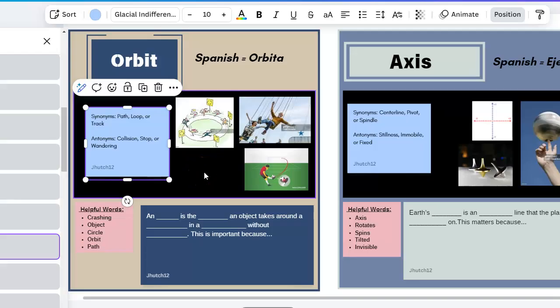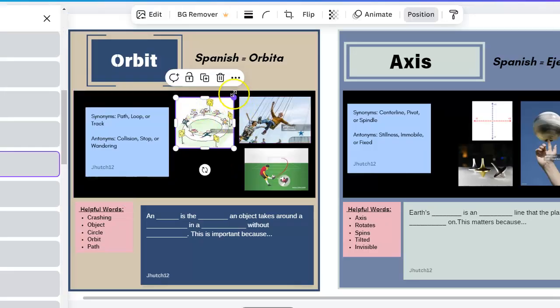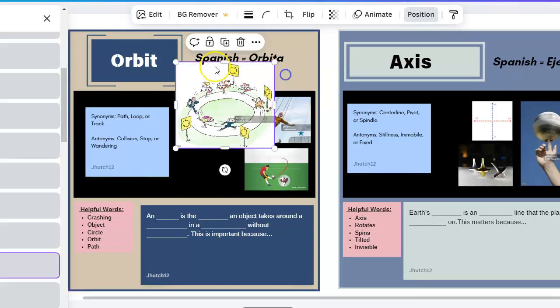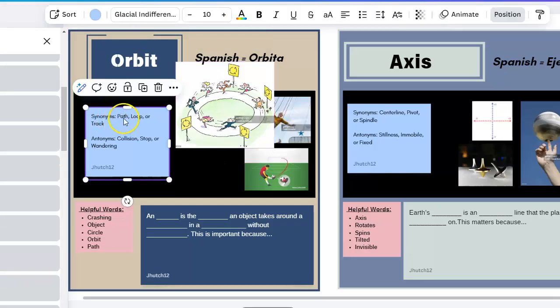So let's go over one. So let's just look at this picture. Here we have, looks like, some kids running around in a circle. There are some signs around the circle with arrows indicating that they're just going to keep looping. There doesn't seem to be a real stop to the track. Okay, so how does this compare to some of these synonyms?